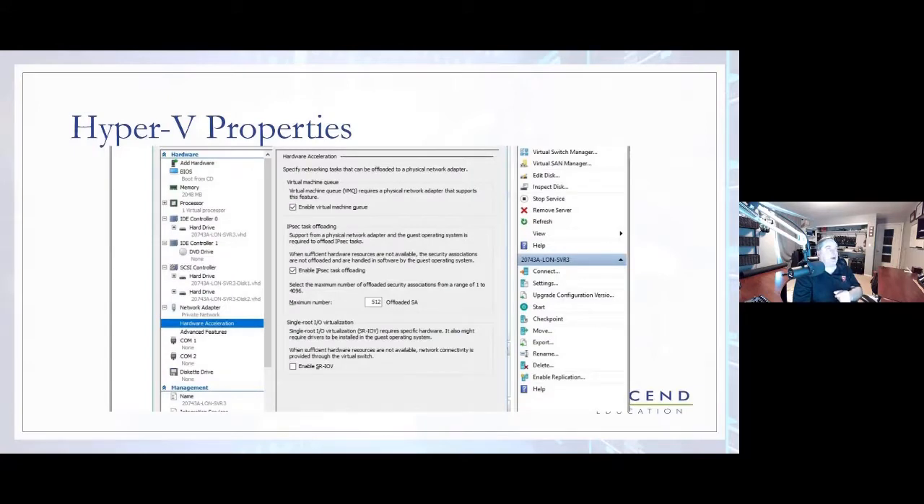Here's what the Hyper-V properties look like on a server. So you can set up various different things, such as adding more memory, adding more processors, adding more hard drives, and all these different types of devices that would typically be physical before, but now you can have them shared amongst many different virtual machine operating systems.